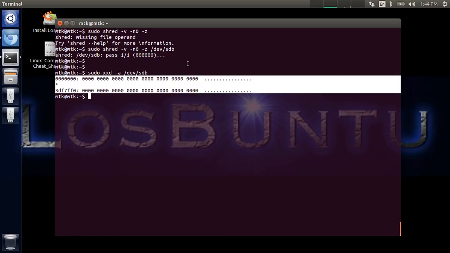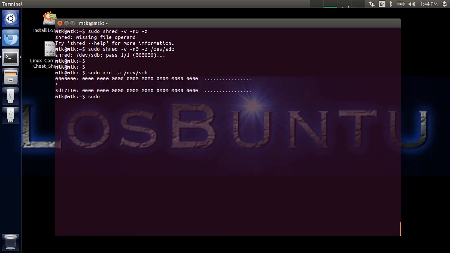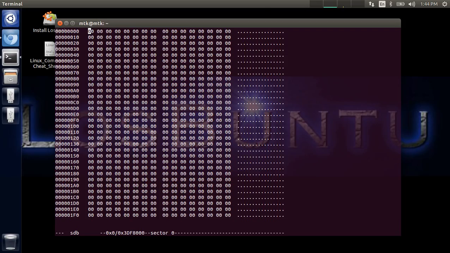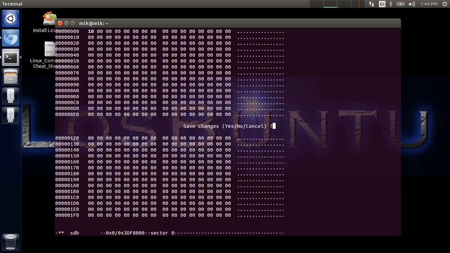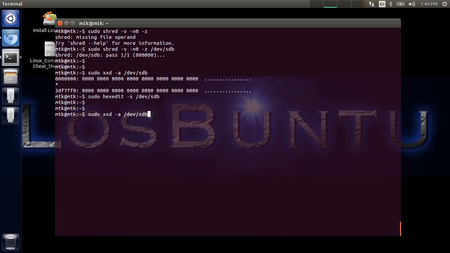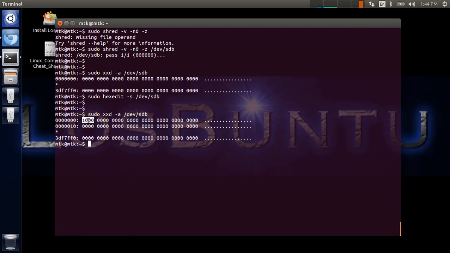To prove that, I'm going to use the command hexedit -s to show me sectors of /dev/sdb, and that's going to open up. You see that we have nothing but zeros. In here, I'm going to write a 1, and I'm going to save the changes and exit, and I'm going to run the command again, xxd -a /dev/sdb. Look what we have here. xxd is telling us that this drive is no longer sterilized because it contains something other than a 0 at hex offset 00.